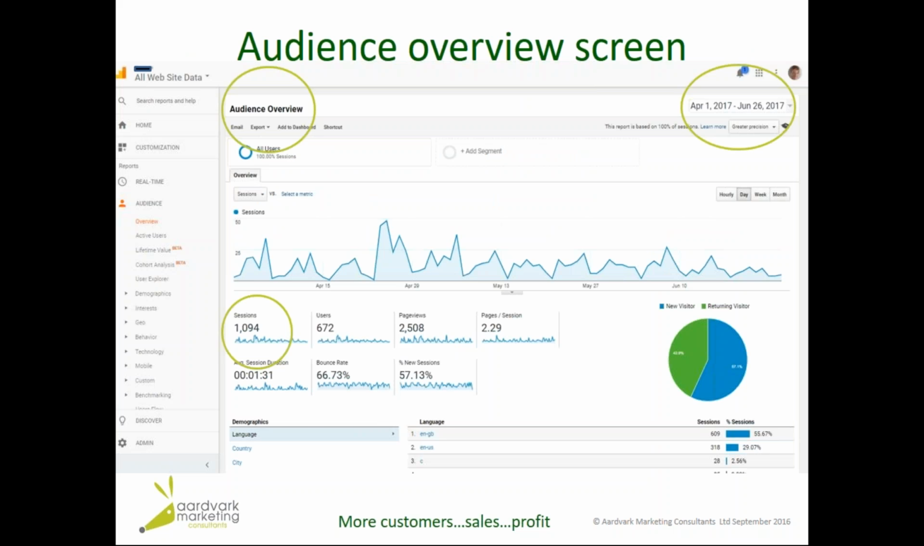Okay, so when you get into your Google Analytics account, start with the audience overview screen. This is the first place to start. It's the place to get to grips with things. You can see I've ringed a few things for you to look at. So, audience overview, because that's where we are.